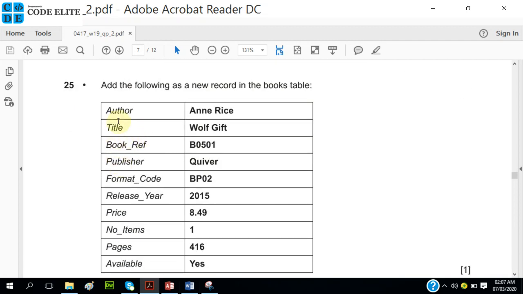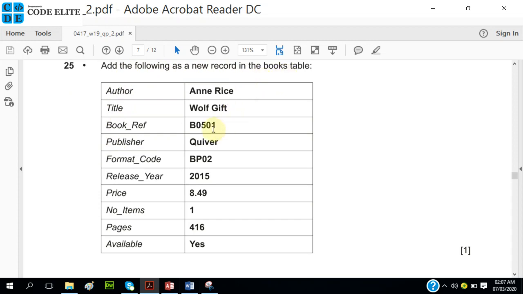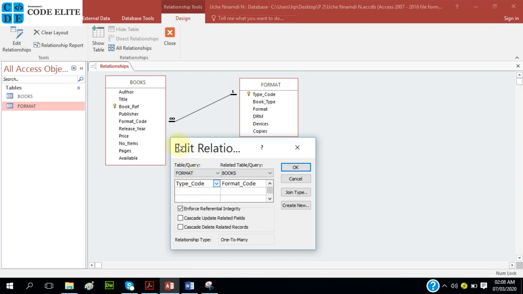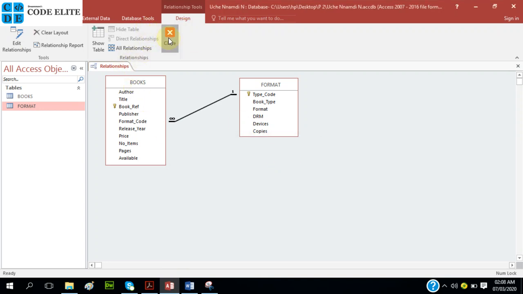They ask us to add the following as a new record in the books database. We are going to do this in design view. Before I go, let me copy this. Sorry for those of you who are writing the exams, you won't have the liberty to copy, because what you are going to have is a hard copy. So sorry, let me cheat, just trying to make life easy for me. So we've done this. Click on OK and then we'll close this. Save. Yes, we want to save.